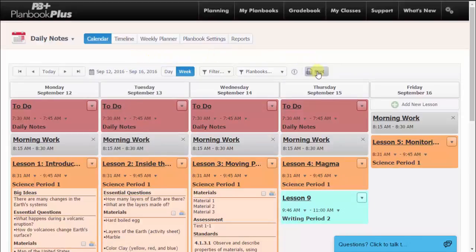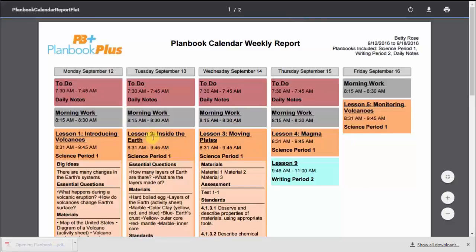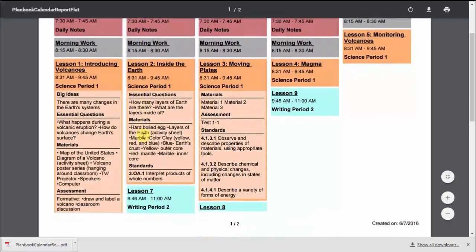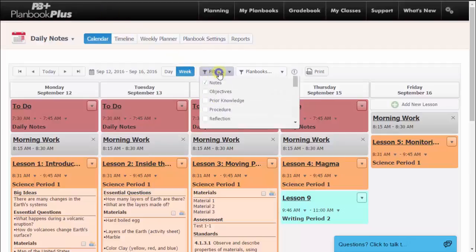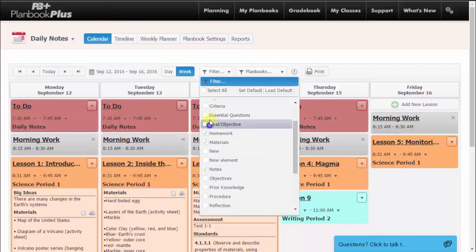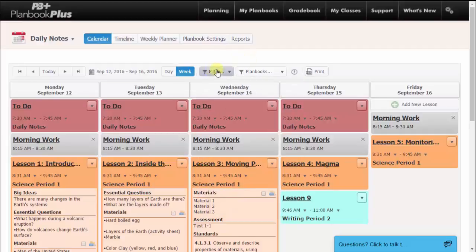Planbook Plus allows you to print your calendar exactly how it is seen on screen. Once you have set your filtering options, click the Print button. This will give you a PDF screenshot of your calendar view. If you wish to change the PDF screenshot and what it contains, go back to the calendar view and change your Planbook and filter option settings.